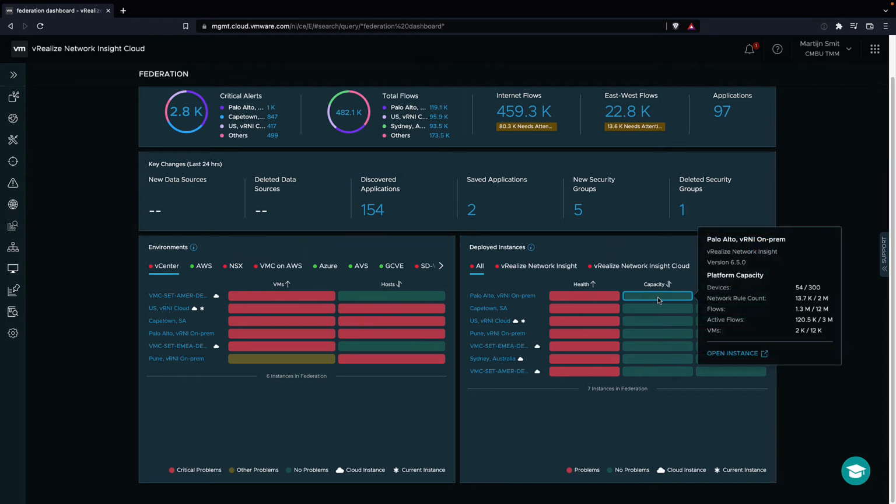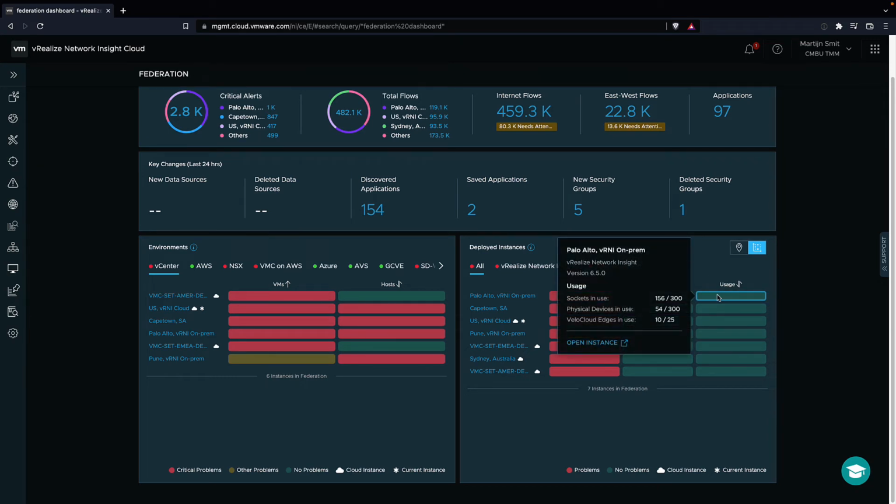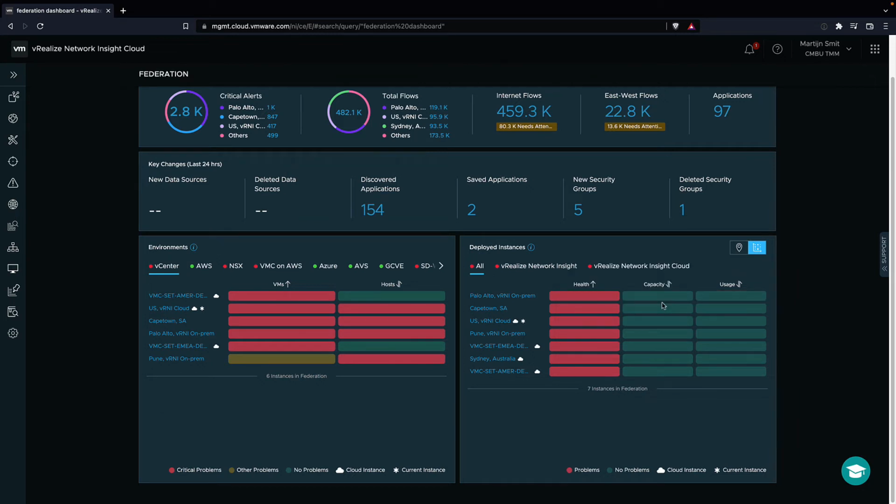Another thing is the capacity. So if there's reason to upgrade the vR9 instance into a cluster or expand the cluster with a couple extra additional nodes because of the scalability of the data that it's receiving. But in this case, you can see that all of these are okay. And then usage is the license usage that you have in place in these instances. So licenses are good, capacity is good. I just have a couple of issues with some collectors and data sources.